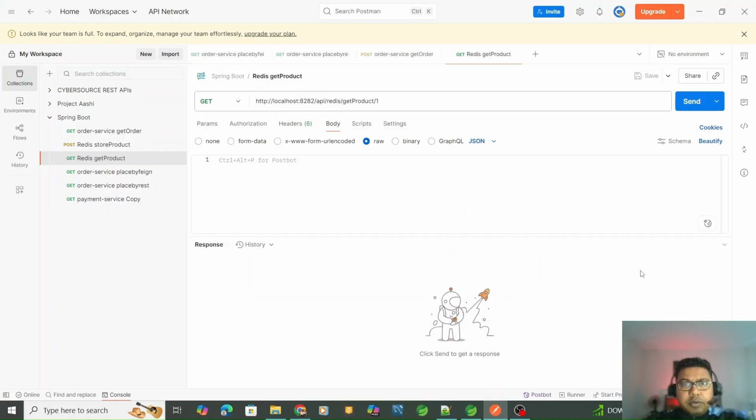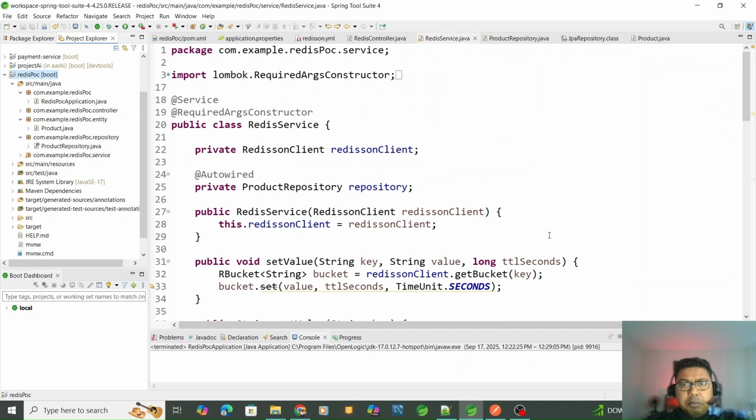Hello friends, welcome back. Today is the second video for Redis. In our previous video, we saw how to implement Redis in a Spring Boot application. Today we will be adding a database call and then I'll demonstrate how Redis will interact in between. Meaning, the first time we retrieve the data from the database, it will store it in the Redis cache, and for all other consecutive calls, it won't call the database but will get the data from Redis.